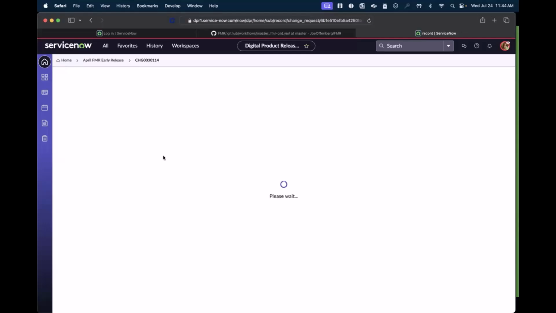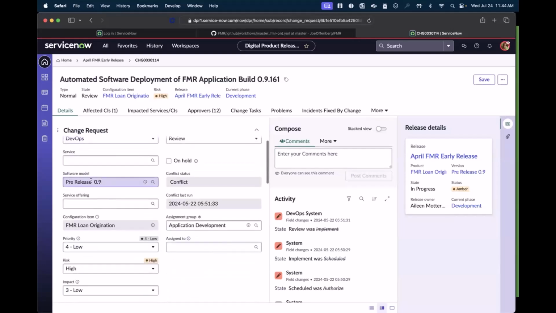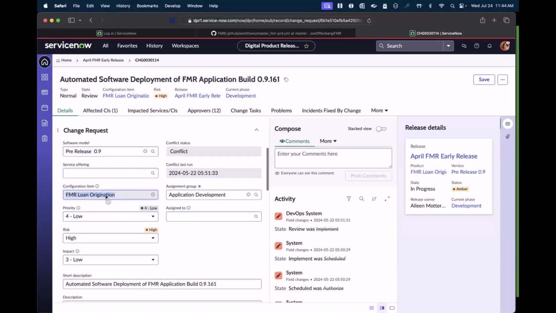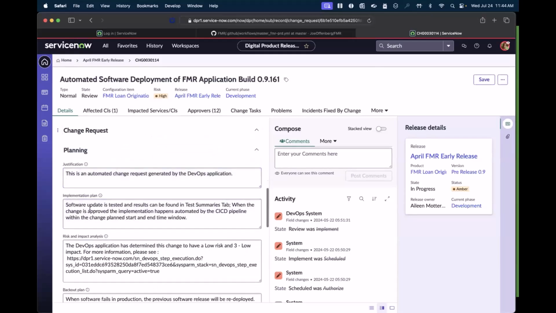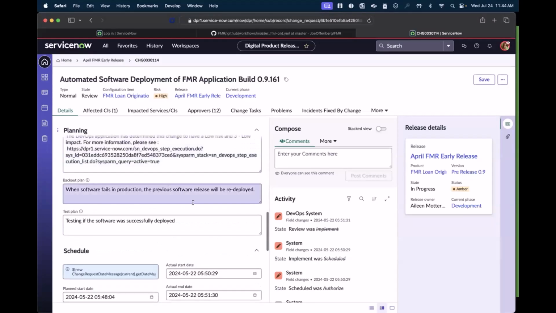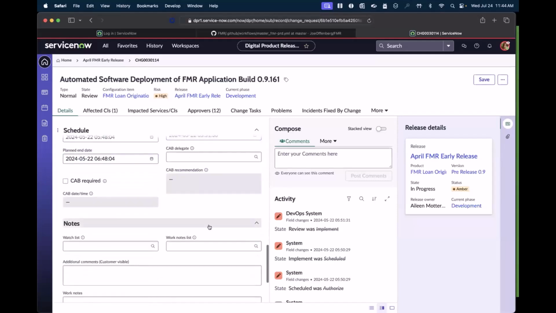All of the fields that you'll see on this change request were specified by that pipeline. So we'll see that the category set, the software model, this was back before we changed it, was the 0.9. We have the configuration item that we're working with. We have the short description. All of the information is coming from the pipeline, although you can do further iterations on this data once it gets to ServiceNow. And everything gets filled out. It's filled out the same way every time.